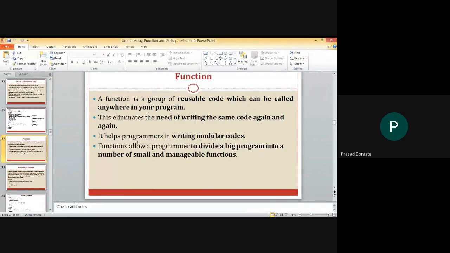So it helps the programmer in writing modular code. Functions allow a programmer to divide a big program into a number of small and manageable functions. If there is a big program, it can be divided into different functions so that it can be manageable. It means we can easily change a function, with no need to change the whole program. Just change the function which you want to edit. So that's why we use a function.